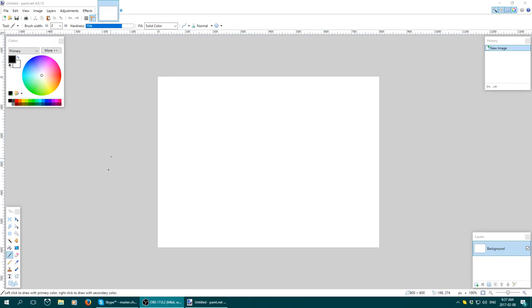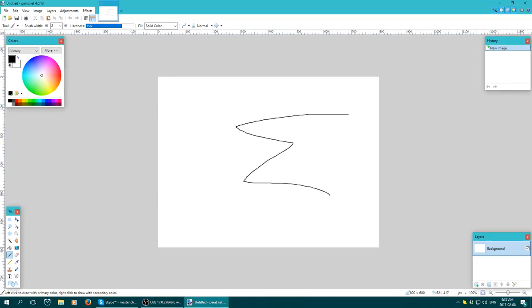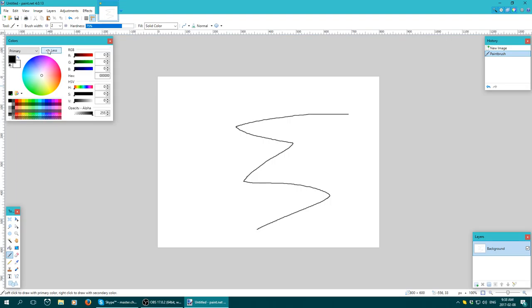Outside of that, this is basically what you get when you start it up for the first time. You have your history over here. Now, when you do any change like that, it adds to your history. You have your color palette. There is a more and less button right here where you can adjust the color you're working with. So say I wanted yellow or something, right?